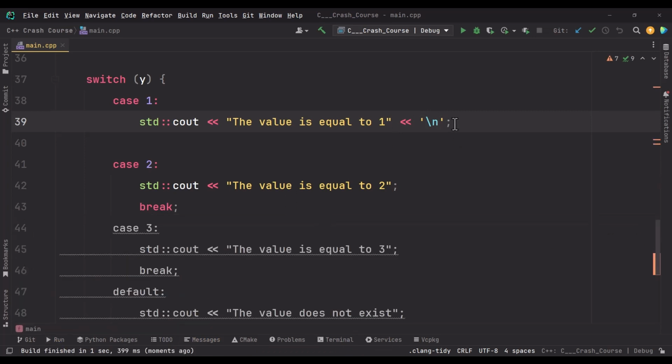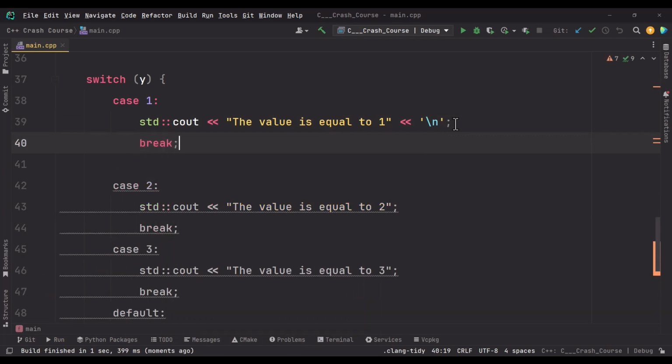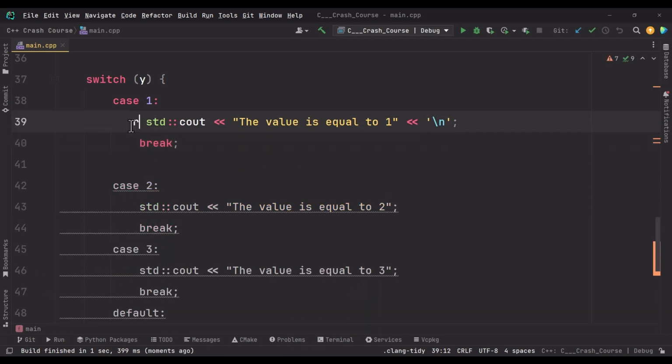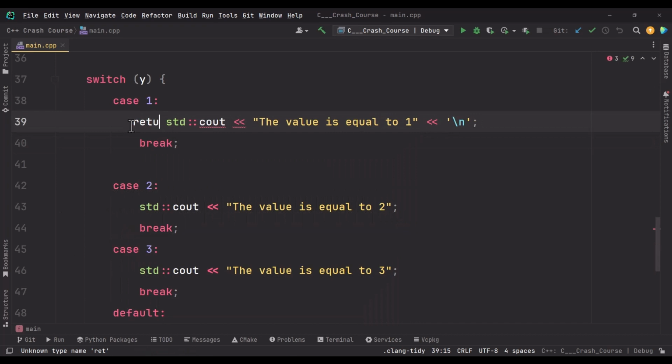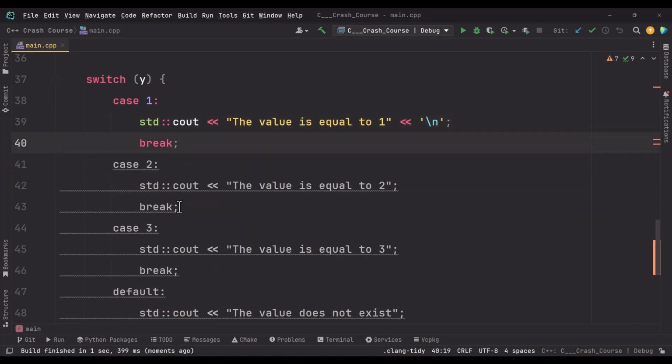But that's not what we want. So we should always make sure that we terminate each case with the break keyword, or we use the return keyword. We can return this value directly. But the best approach is to use the break keyword to break or exit out of this switch statement when the condition is true.